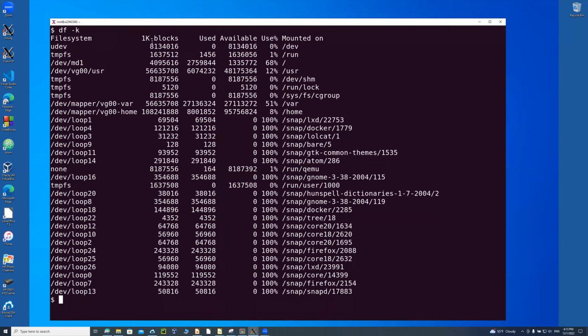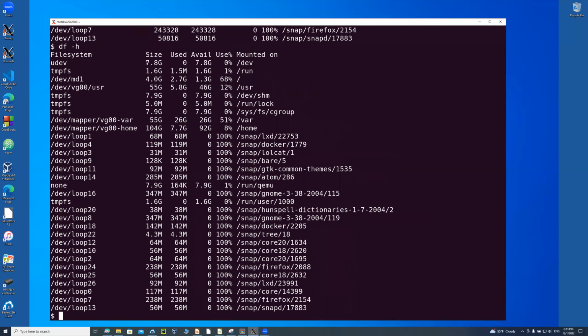The information that was in human readable format is in gigabytes, automatically converting all these sizes to gigabytes. With df -h, you can see that it is automatically converting to 7.8 gig and 1.6 gig. So all of those conversions are done really fast for you.